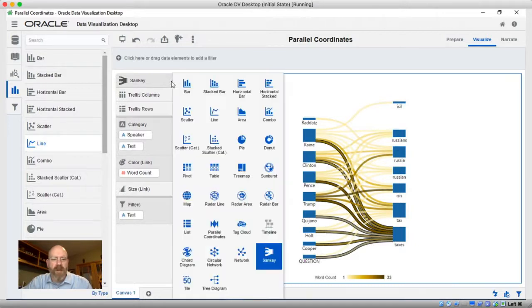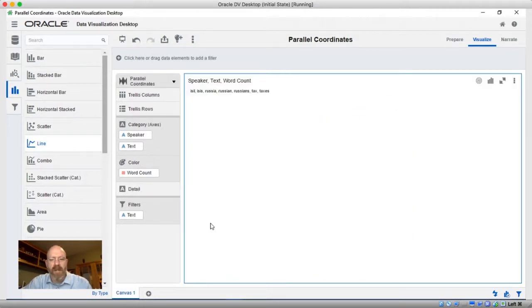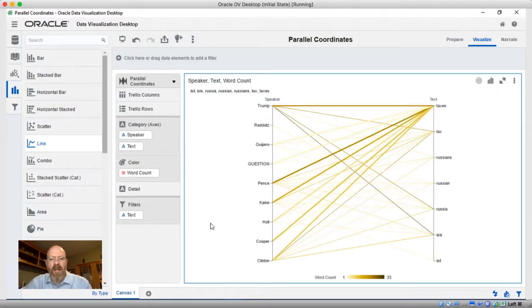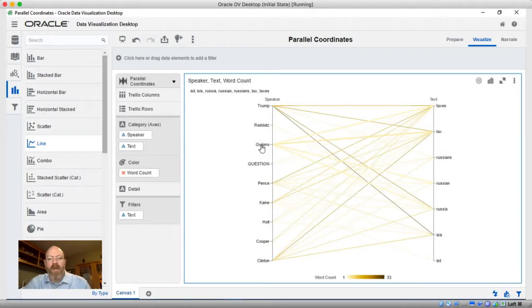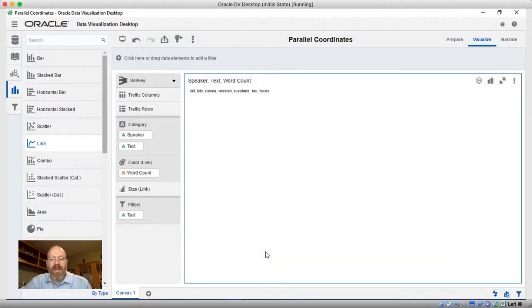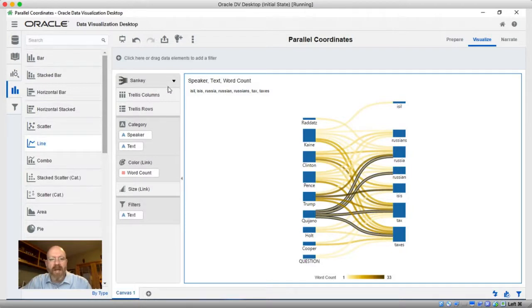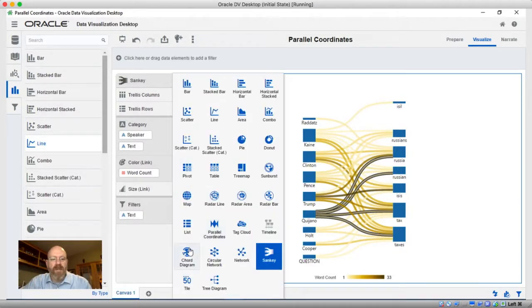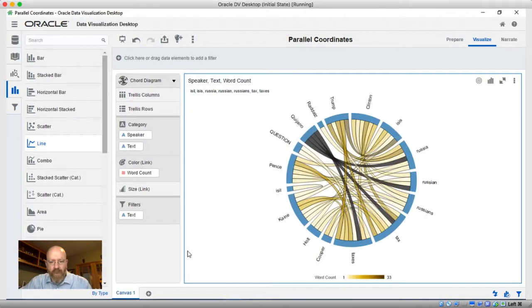But this is a really stark contrast with parallel coordinates, which does some highlighting, but it's not quite as obvious what that highlighting is. In this instance, taxes is still highlighted, and you can kind of see that. But if I highlight something like Keanu, who doesn't have as many word counts relative to everything else, you can see the highlighting is barely evident here in parallel coordinates. Whereas if I switch to Sankey, it's definitely more obvious. Maybe not quite as obvious as if I switch to the chord diagram, which you see there.